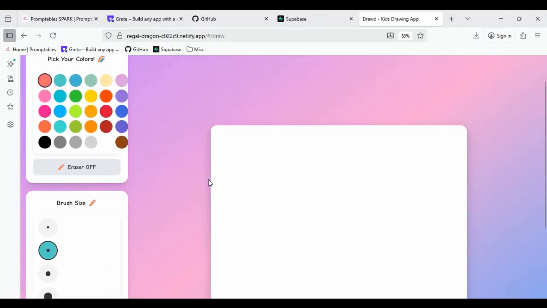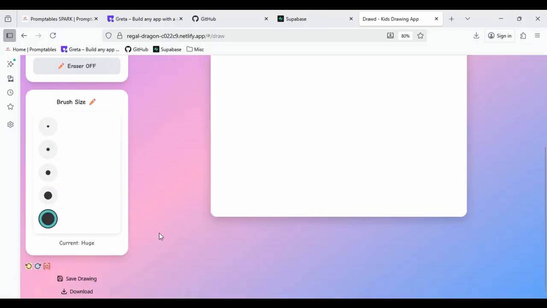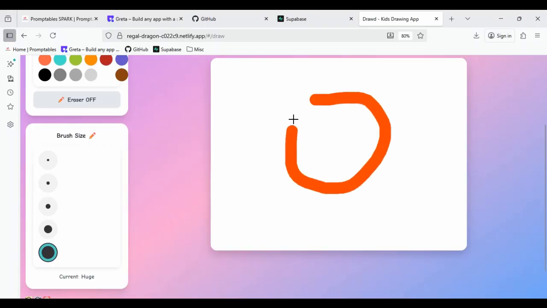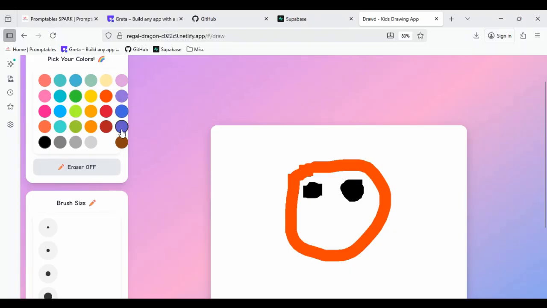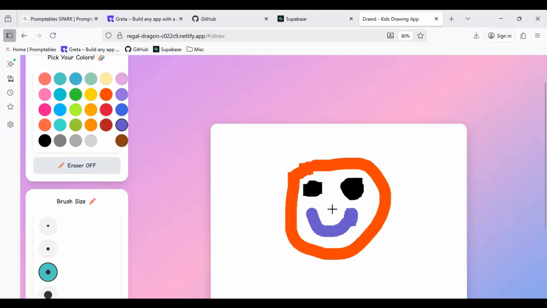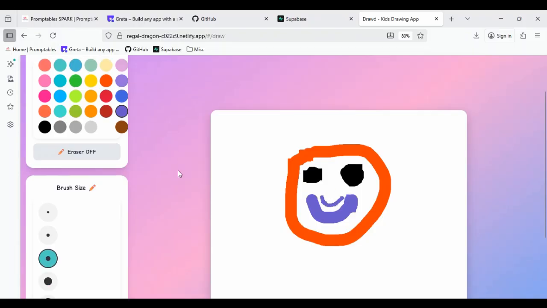Let's check out the functionality. So let's get a big old brush. Let's do a huge brush, apparently. And let's do a bright red. So we're going to do a bright red face, and then we'll give it black eyes, and let's say a big purple smile. Okay, we've got our big purple smile. Okay, so now we know that. Actually, let's do a different brush size with that purple smile, and we'll just put another line there. So it does appear to be working really well here.